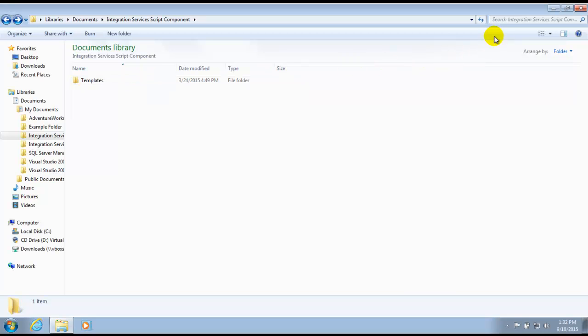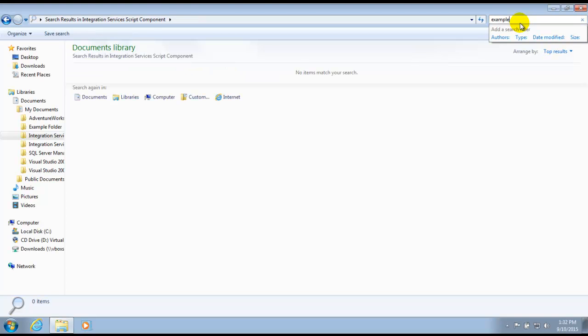We also have a search feature here. We could go in here and you can see right now it's saying search in the integration services script. That's the current folder we're in. We could also change that. If let's say we knew we had a lot of files called example, we could start typing in example. And we could add search filters such as the size of a file if we knew that.